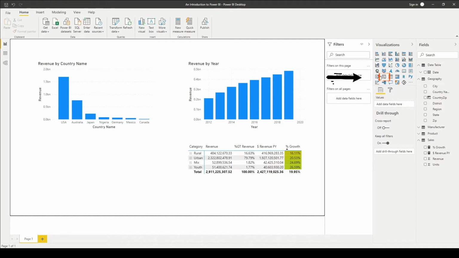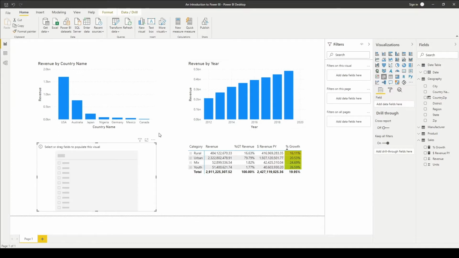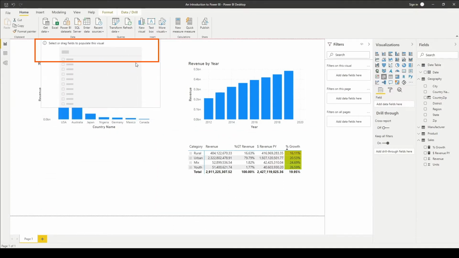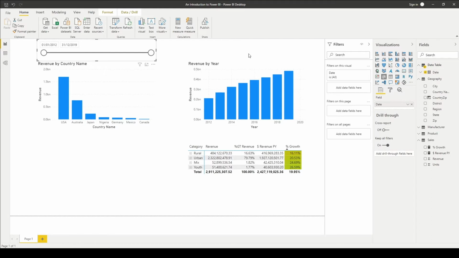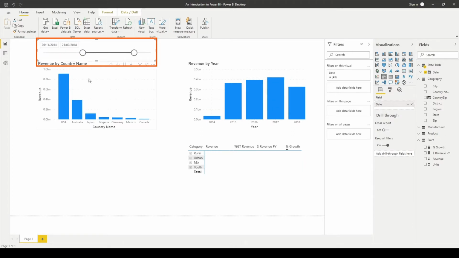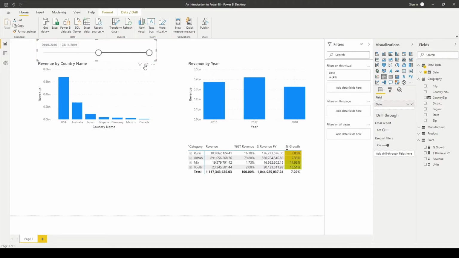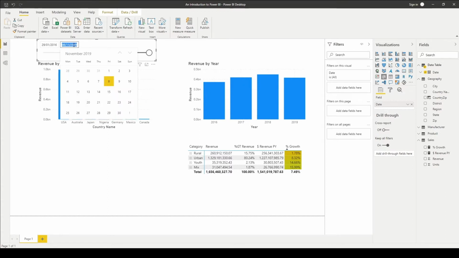Once done, click on some white space on the screen, and then navigate to the visualization section on the right. Find and click the slicer icon. Drag and reposition the slicer above the revenue by country name. Let's navigate over to our field section on the right hand side and let's check the checkbox next to date. By default, a date range slicer is created, allowing users to filter between 2 dates. You can also click on the date picker to select a to and from date.